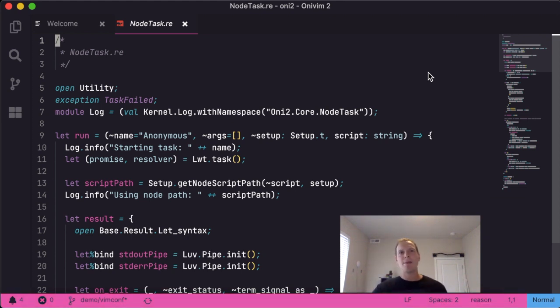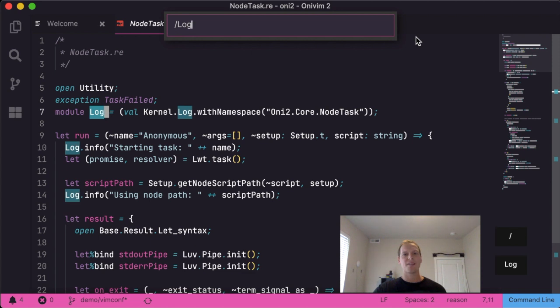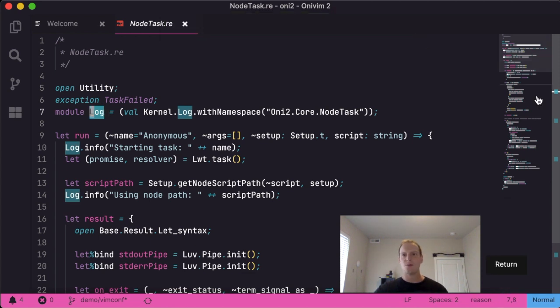Then check out the mini-map on the side. It's a great way to get an overview of your code. And it's actually functional too. Like if I search for a term, it'll get highlighted over in the mini-map.